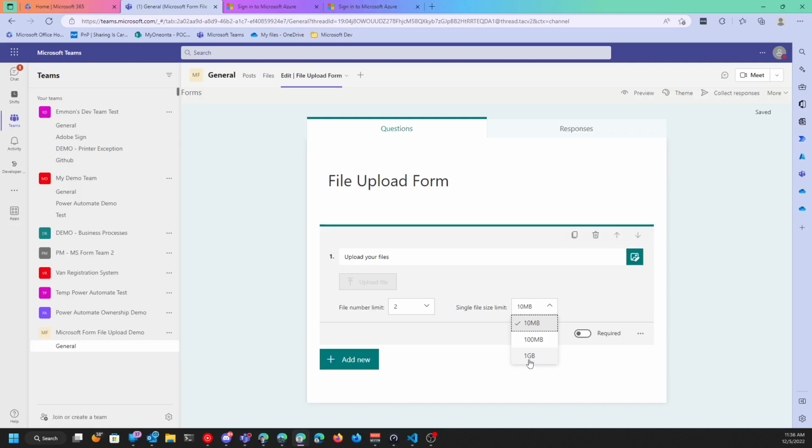Do you know that there is limited file capacity in a SharePoint site? So I would just recommend trying to stay with the 10 megabyte or the 100 megabyte limit as you can. And then we have the required flag. So I'm going to hit required because we want files with this. And then you have a couple of other options here.